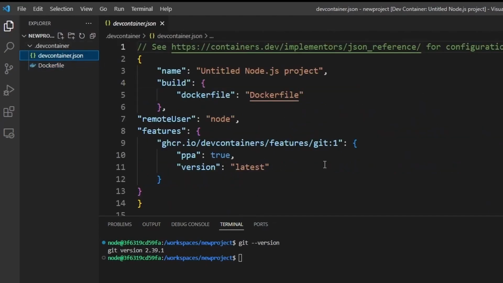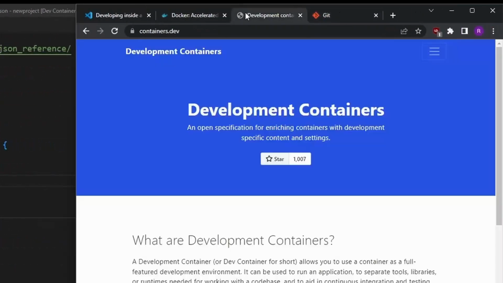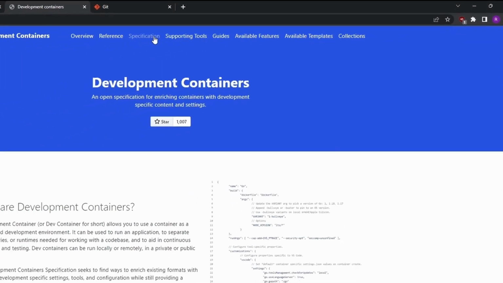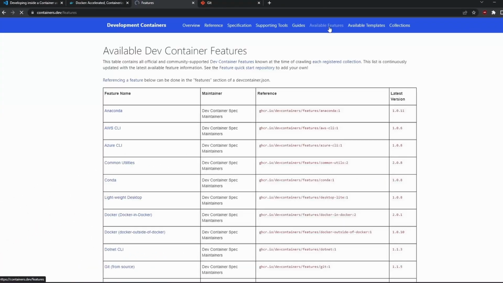But here's the thing, there's something called features that dev containers provides. And in these features, within this features configuration, we can add the stuff that we need for our development environment. Now there are a lot of features available, and you can have a list of features from VS Code itself like we just did, or you can take a look at their website, which is containers.dev. You can go to available features, and here you can search for the features you need.